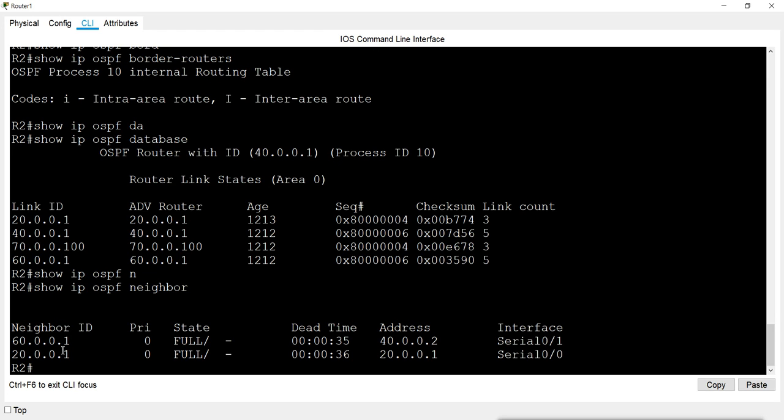Then we can check the neighbors information. Now we can see the neighbors also. Now what does neighbor mean? It has 2 neighbors. This is the neighbor's router ID. This router 2 has 2 neighbors, which are router 1 and router 3. For router 1, this is the router ID. It is the primary router, in full state, showing how many times it has got the update, then what address it is connected to, then which interface it is connected on. Then router 3 has this router ID, and this is the timer, the address which is connected, and the interface which is connected to this router.